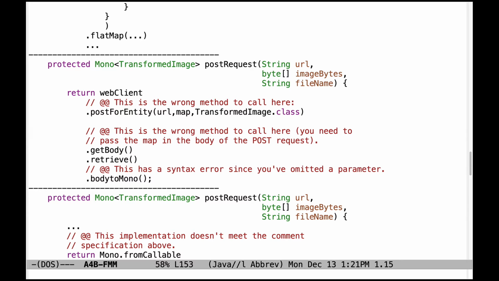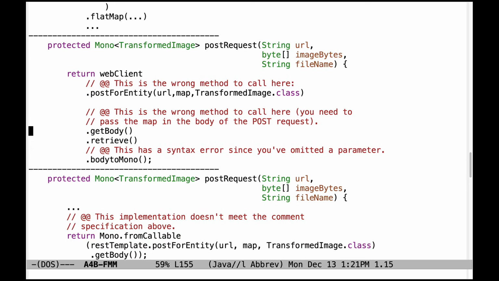Now it's finally time to move on to some other problems in the main service file, MainService.java. In the post request, there's a bunch of problems. This is the wrong method to call. Post for entry, I believe, is intended to be used with the REST template rather than with the web client. You need to pass the map to the body of the post request. That's a different method to use. If you watch the videos where I walk through some programming examples for WebFlux, you'll see how to do it.